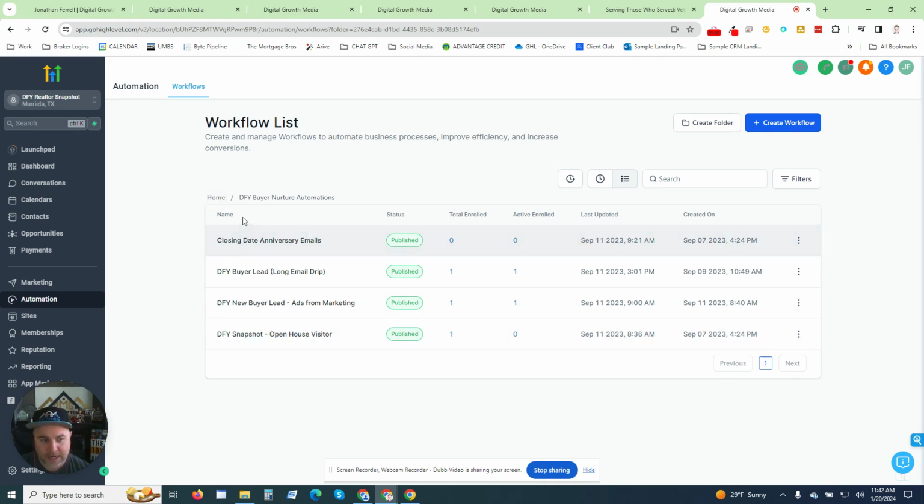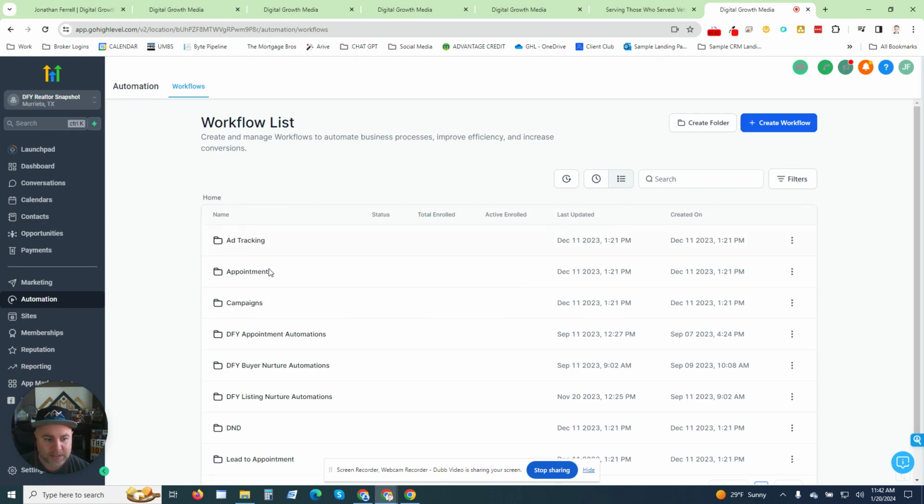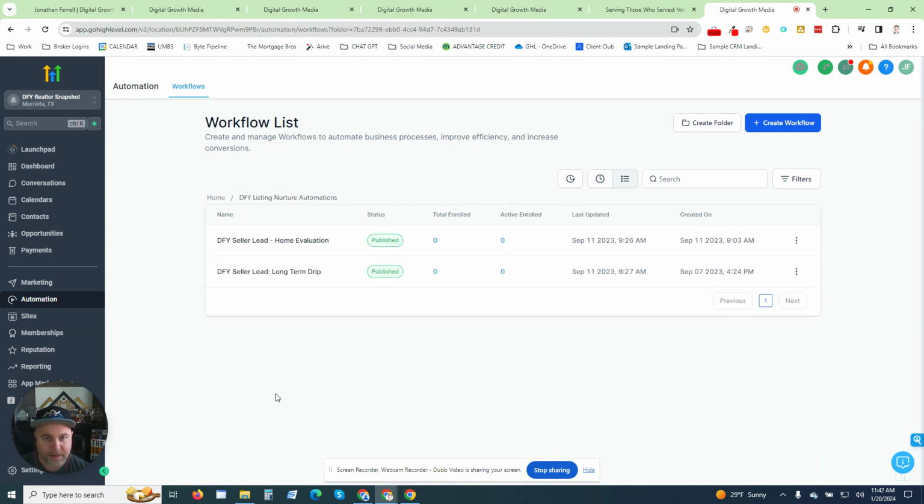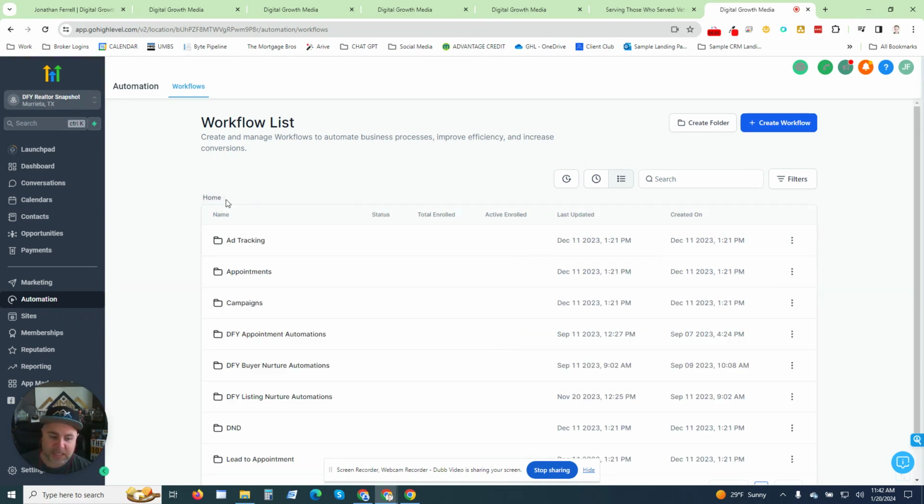On the listing side, it's a little bit less subtle. Again, this is more of the hit them hard, hit them fast. So we have the home evaluation drip, and then of course the long-term drip to keep them on. So again, there's a number of automations that have been built in here.